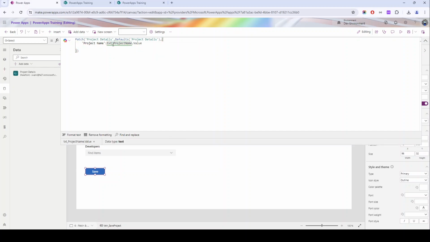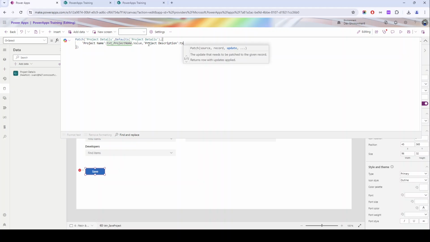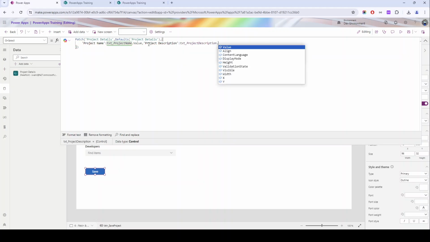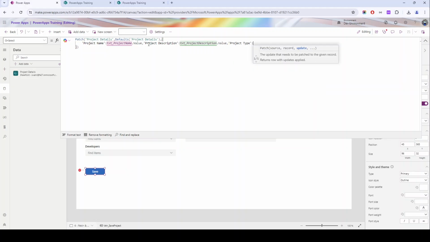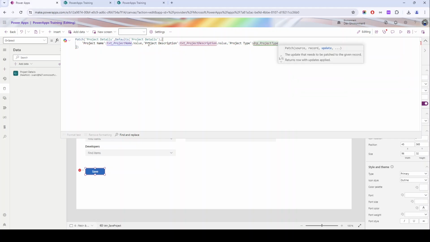value. So here, if you are using the old version or you are not using any modern control, you are going to use it as dot text, but in modern control it's going to display as a value. Then we have project description. Similarly, we have the field that is project description dot value. Then we have the project type. For the project type I have used the drop down. It is a combo box actually, but I have renamed all the controls as drop down.